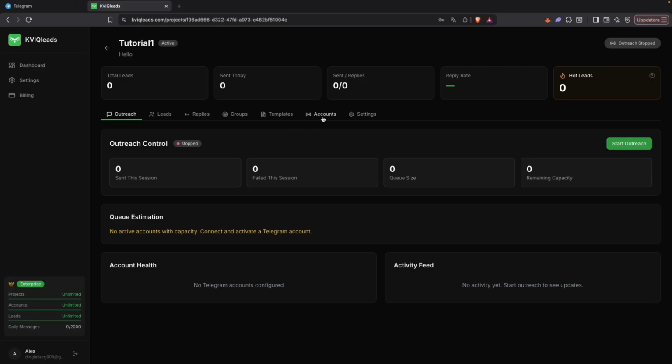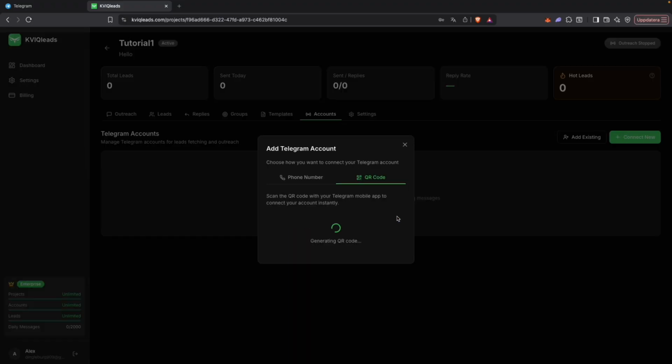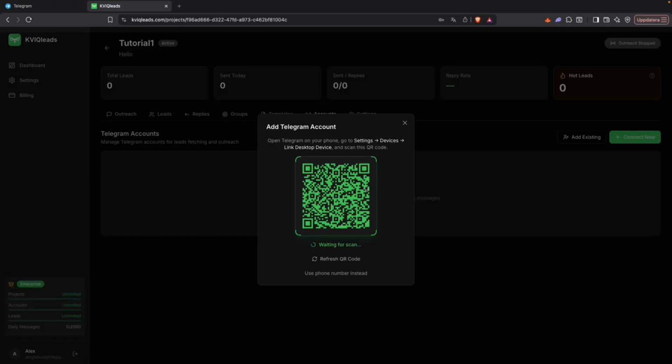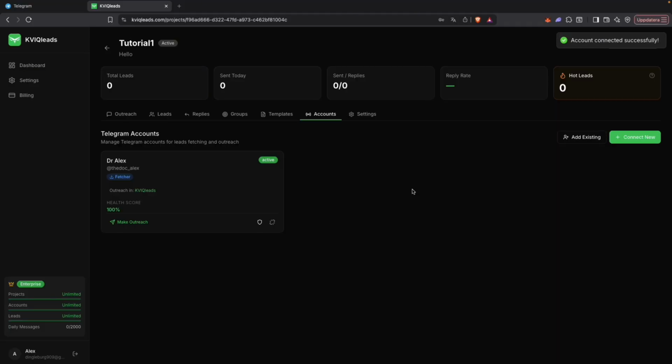So I'm just going to head over to accounts. Going to hit add account. And then you're going to have the QR code here. So I'm just going to choose one of my Telegram accounts here. And I'm going to go to my mobile device. I'm going to scan the QR code. You can also do this with phone number, but we don't need to do that in this case. And boom, I've just connected this account here.